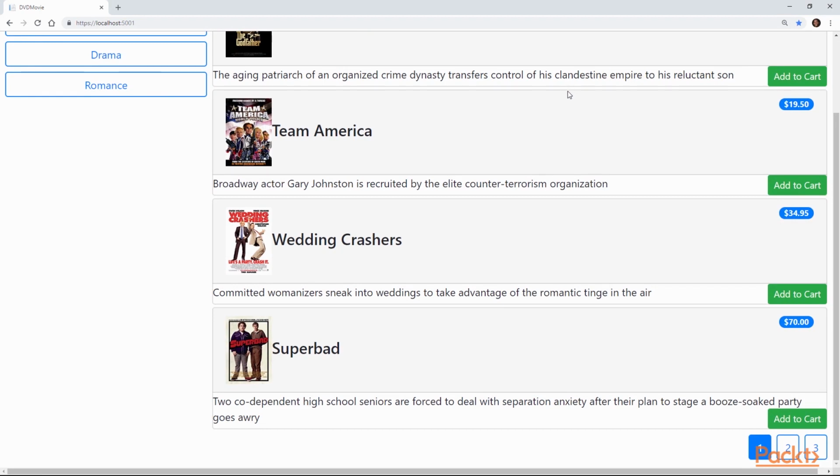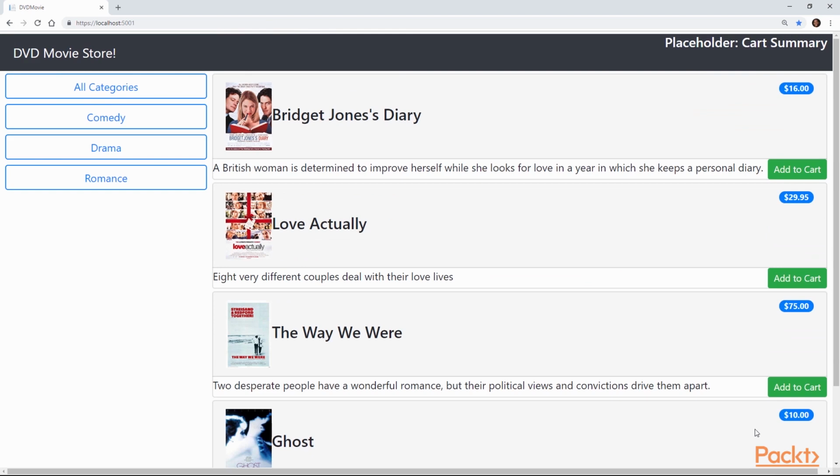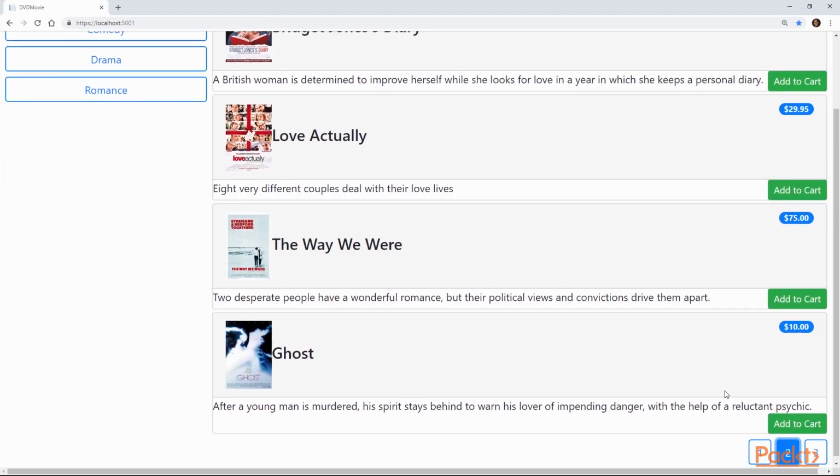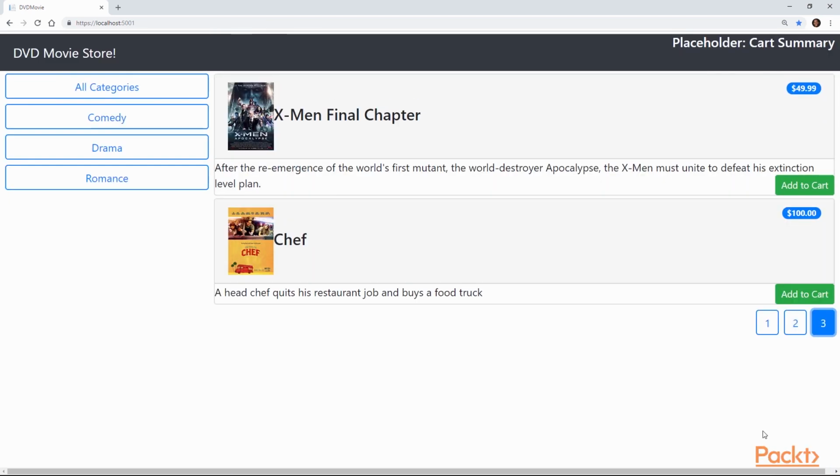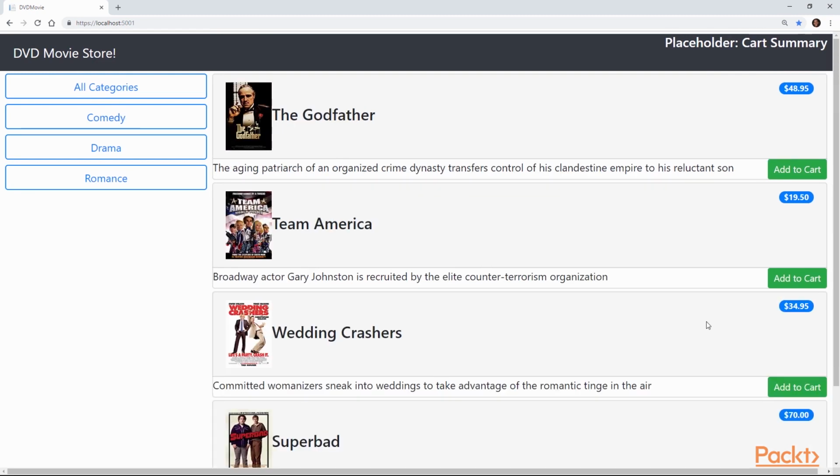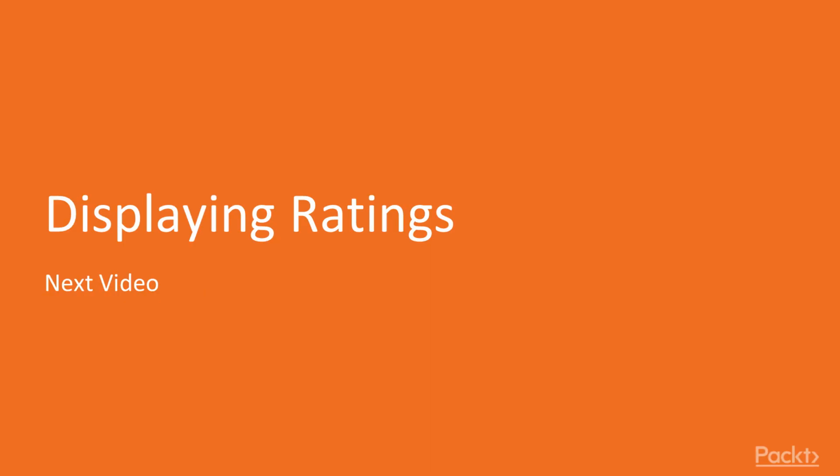Okay, so when we scroll down, boom, we have pagination. So it looks like not all the movies are showing, and we are on the first page. If I click 2, we move on to our second page of movies. 3, same thing. If I click on 1, we go back to our first page. Excellent. Coming up next, displaying ratings.